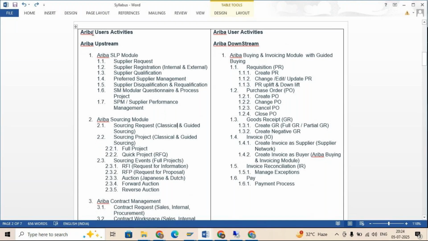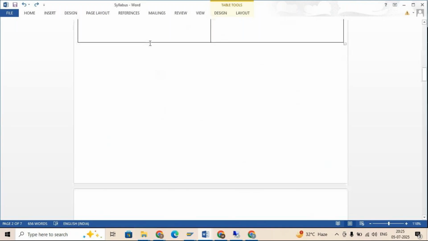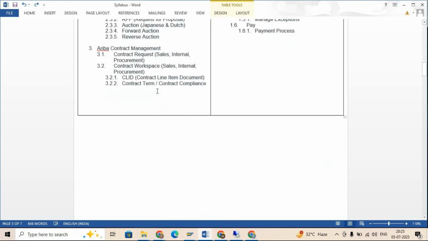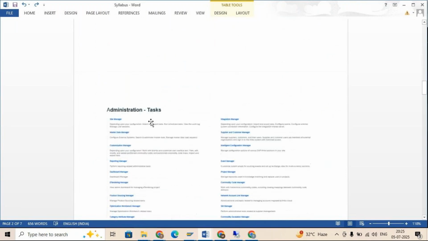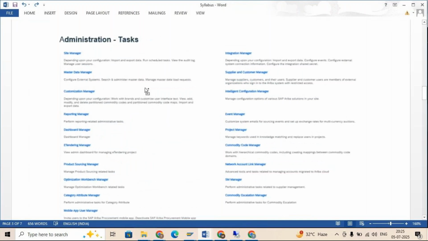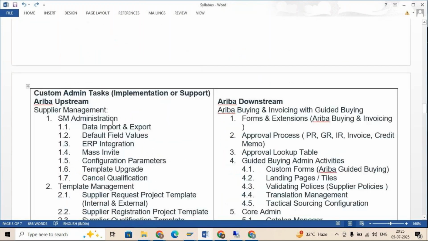This is the user test where we should understand the user process so that you will be able to do the dry run test or integration test. This is a must we should do. We should be 100% confident on these user activities. After that, all the development activities. So whatever development activities we are doing in template management, I mean the administration tasks, what all the activities we do in the administration area, and then the core admin tasks.